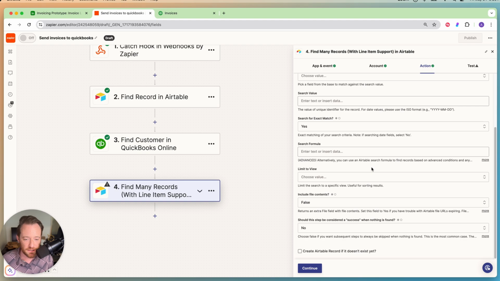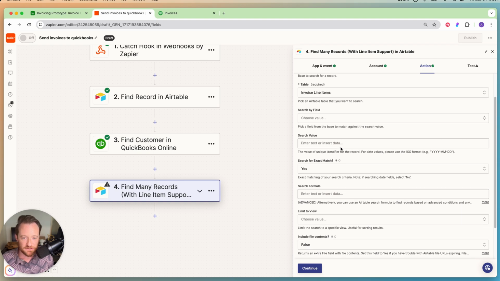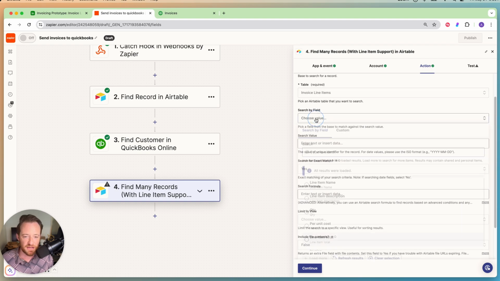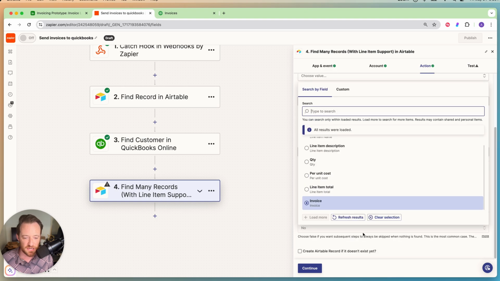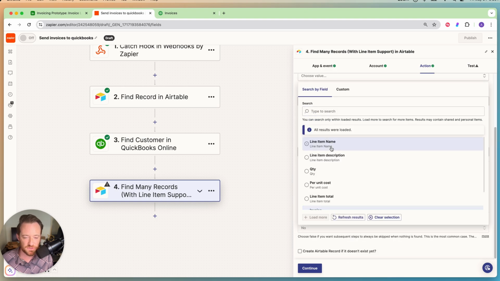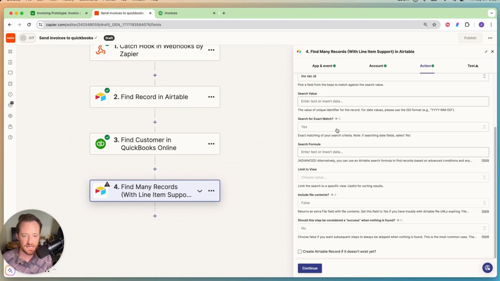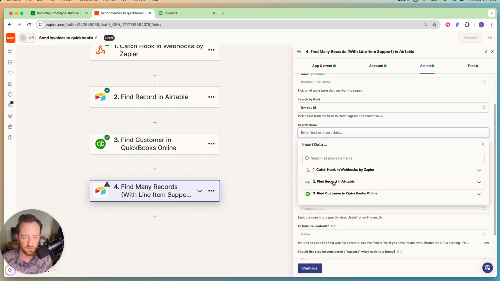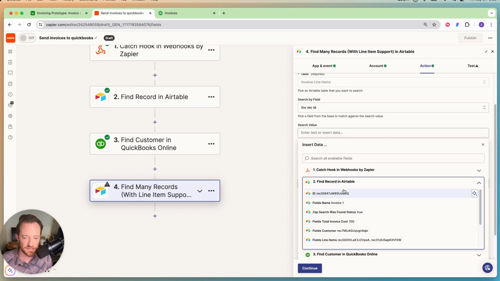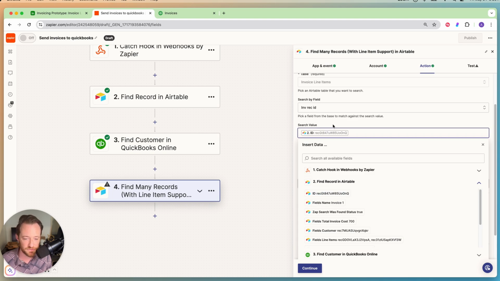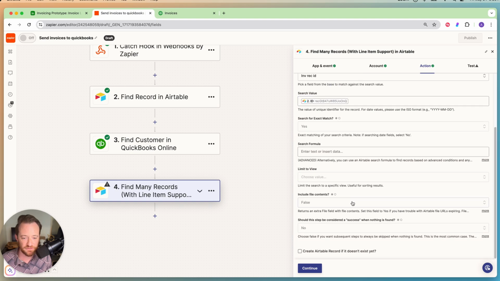So let's go ahead and do that. So we have our search by field is going to be that new one we just created. So we're going to refresh our results here, and we have the invoice record ID. Awesome. The search value. Now remember, we already know what the invoice is from finding it before. That was from step two. So we're going to grab the ID for that invoice. Okay. And that's all we've got to do.